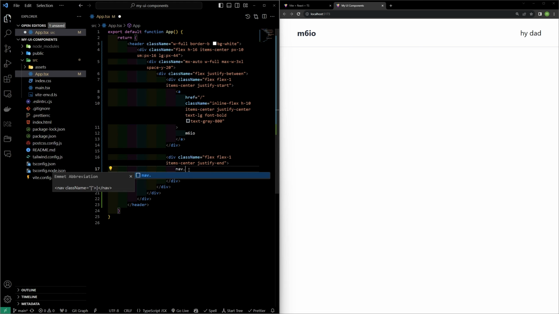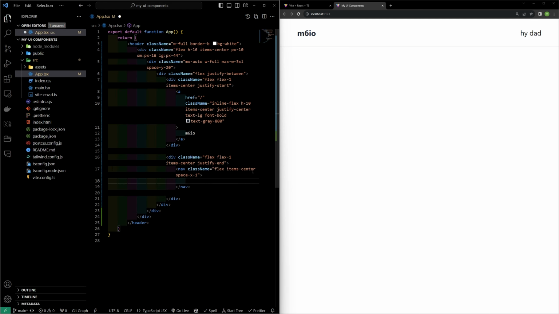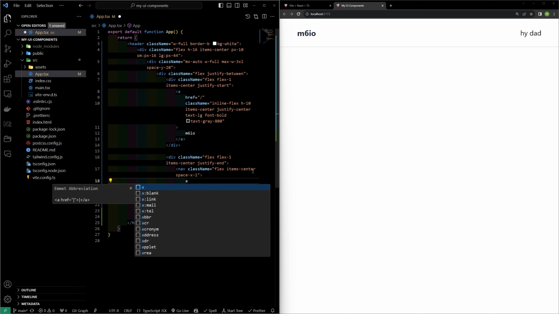So I recommend you read more about ARIA standards and rules if you're interested in that stuff. So for this nav, we're going to give it a class of flex, and we're going to center everything vertically. So we're going to do items center. And then we're going to space everything horizontally with space-x-1, which is like 0.25 rem. So there's our nav. And in here, we're going to have 2 A tags.